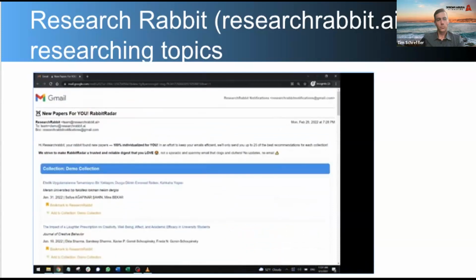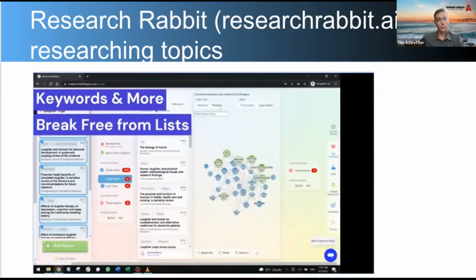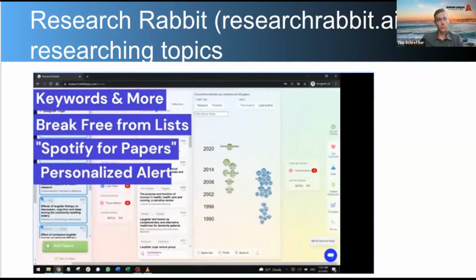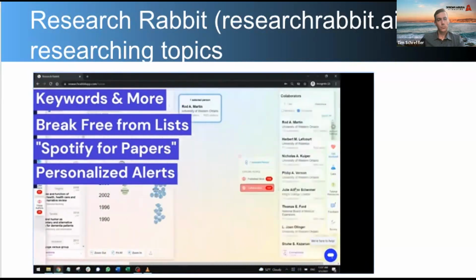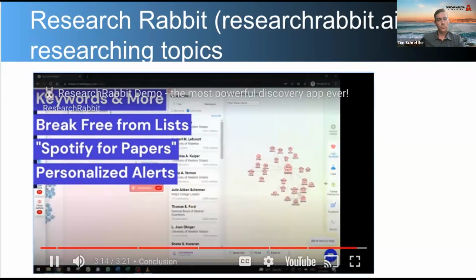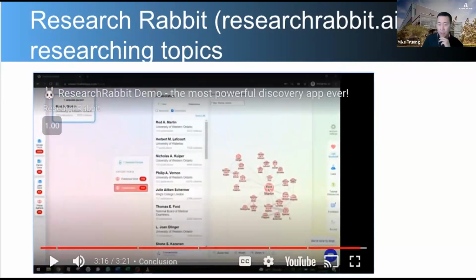There's a lot more features and capabilities here, but these are some key value props that set us apart from every other discovery tool out there. Our platform is purpose-built for identifying key knowledge content and experts, and we're excited to serve researchers around the world. Thanks.